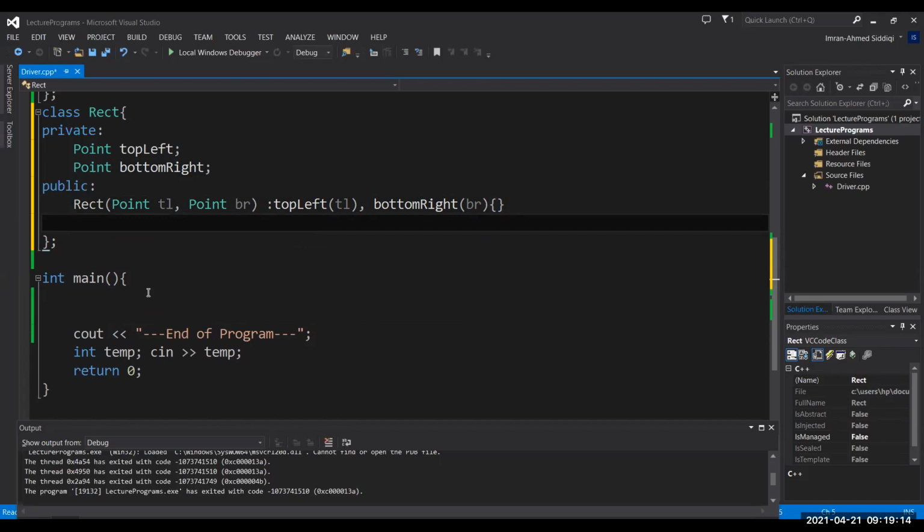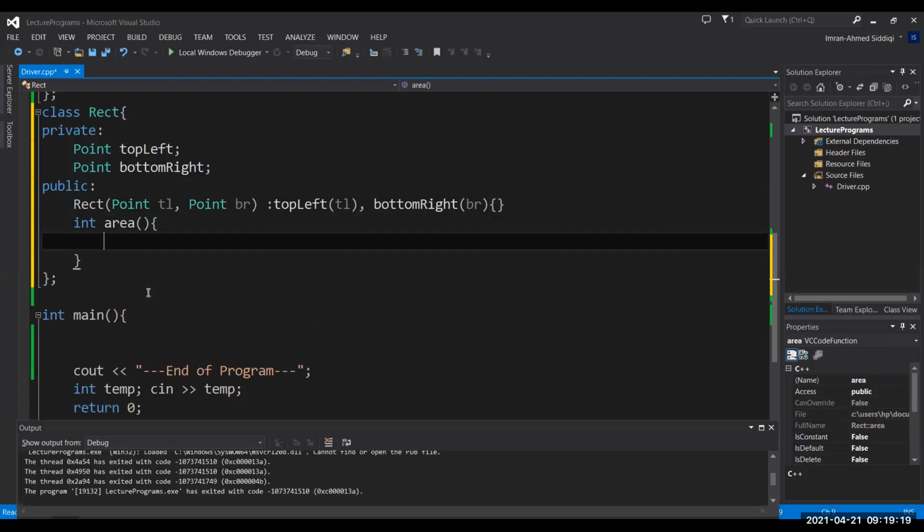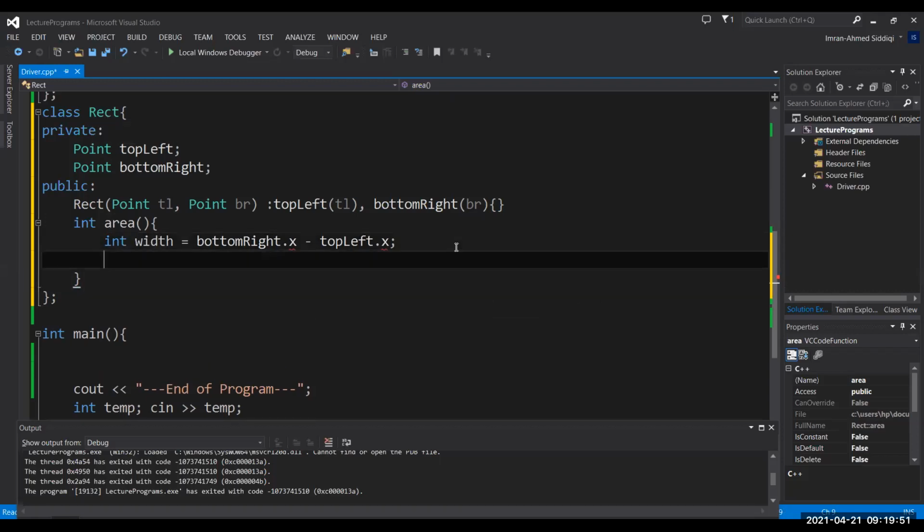Now we have to make the area function in this class. So I'll write int area. For area I need to compute the width and height. So what is width? Width is bottom right dot x, which was 8 in our example, minus top left dot x, which was 2 in our example, right? So you see presently it is giving me an error. You can see why it is giving me an error, because x is inaccessible. X is a private data member of the point class, and I am trying to access it outside the class because this function is in another class. This is not in the point class.